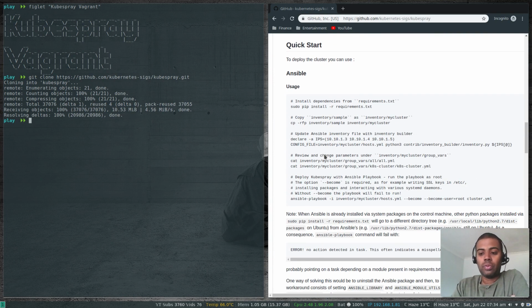Now I'm going to be using the Vagrant environment, but if you've got a separate set of nodes already provisioned that you want to deploy Kubernetes onto, that's another video that I'm planning to do. We have to configure slightly differently. But if you want to run your Kubernetes cluster using Kubespray on your laptop or your workstation, then you can use Vagrant to do that.